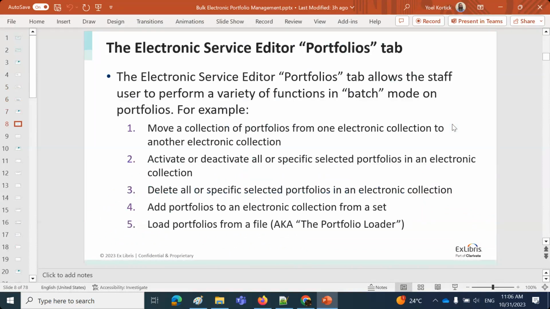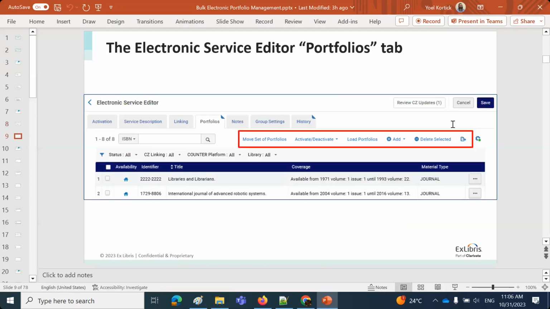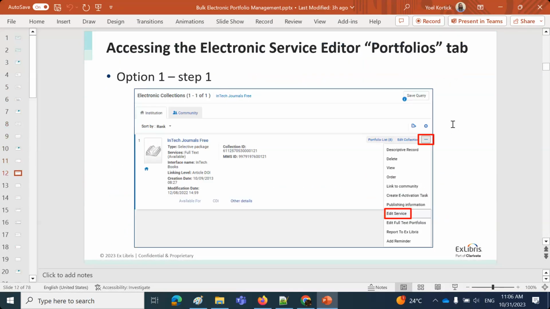Okay, so where we'll be doing most of our maintenance today, maintenance or bulk updates of the portfolios, is going to be in the Portfolios tab of the Electronic Service Editor. So let's take a look at how we get to the service. And we'll do that right now.